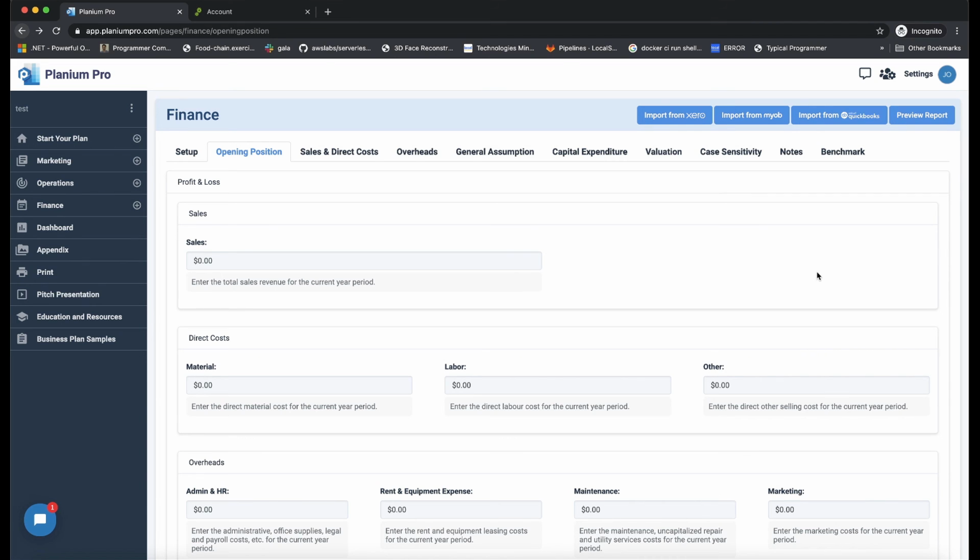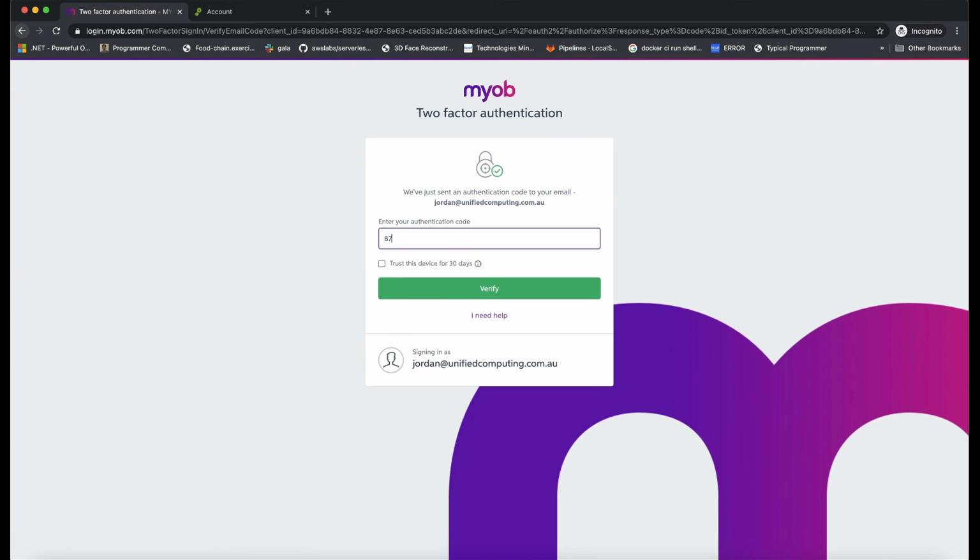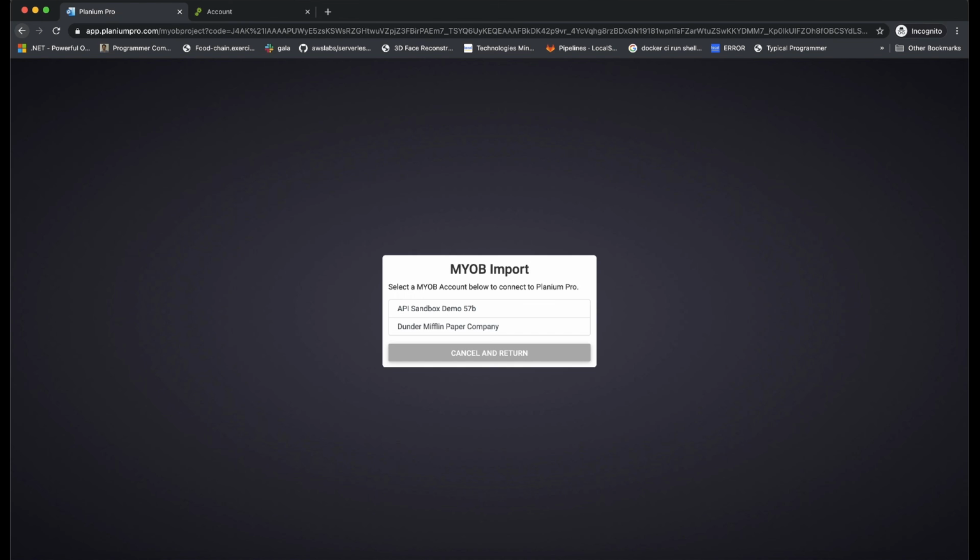The MYOB Planium Pro module allows users to import financial opening position data using the MYOB set of APIs, specifically around the general ledger accounts. Let's start by importing from MYOB here. This immediately redirects the user. You can see here that the user is presented with a choice of company file to use for the import. Now I'll select Mifflin Paper Company.